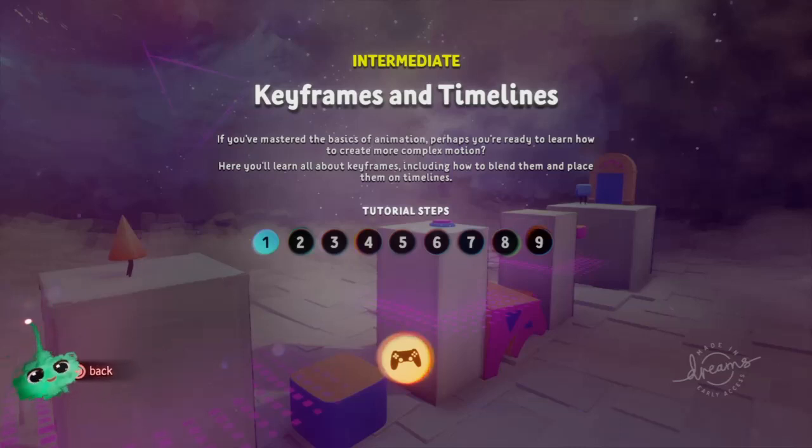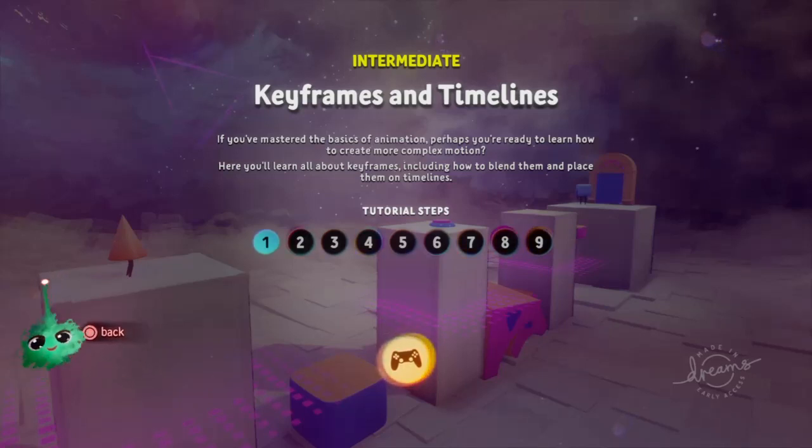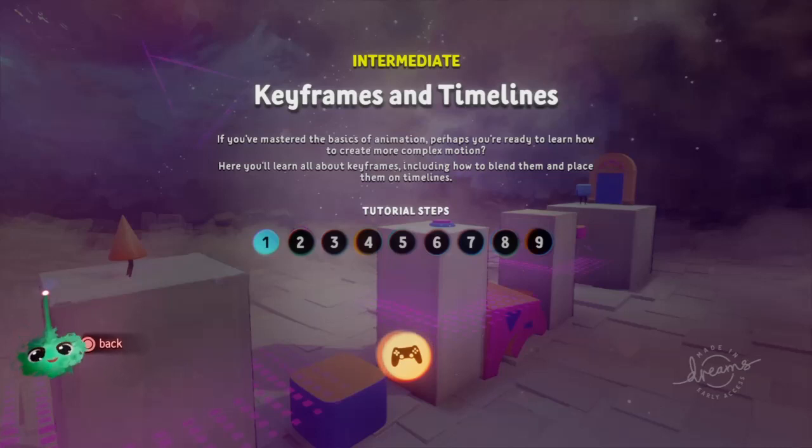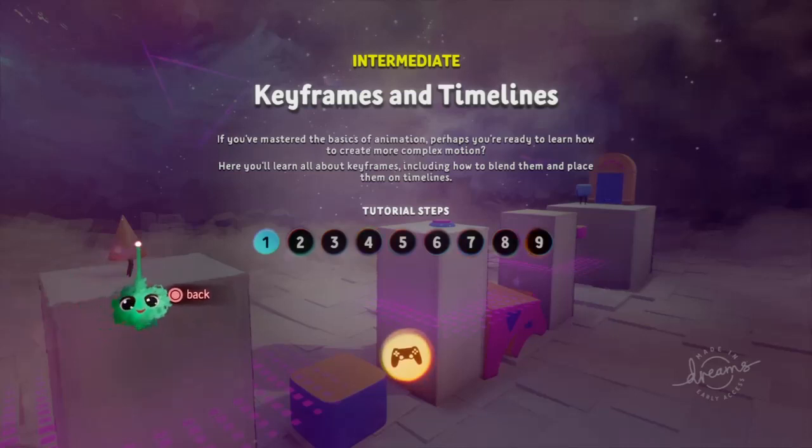On this unlucky episode, oh boy, we're going to be looking at keyframes and timelines. So we're really getting into the advanced logic now. It's going to be a struggle. If you've mastered the basics of animation, perhaps you're ready to learn how to create more complex motion. Here you'll learn all about keyframes, including how to blend them and place them on timelines.